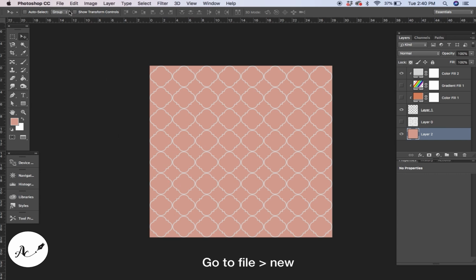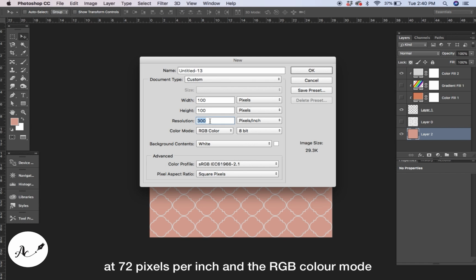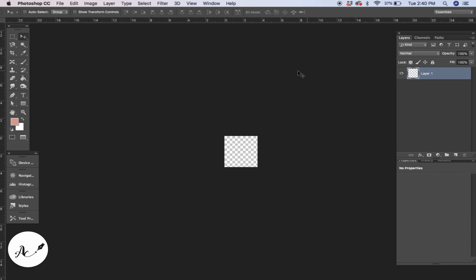Go to File, New. I'm going to start with a canvas that's 100 by 100 pixels at 72 pixels per inch resolution, RGB color mode, background content to transparent. Click OK. Use the ellipse tool to create a circle.